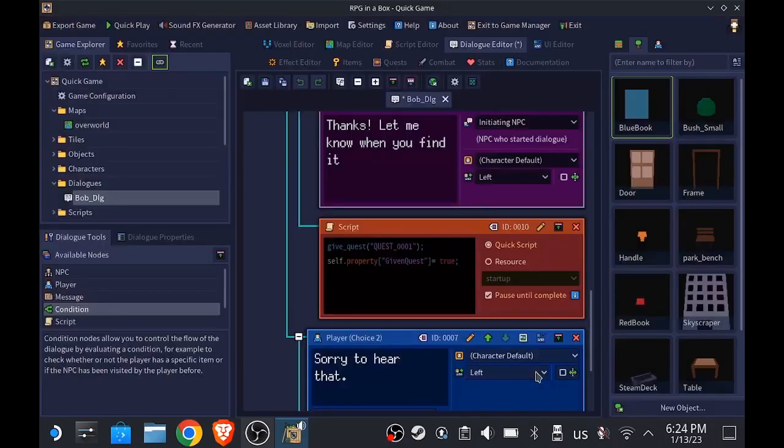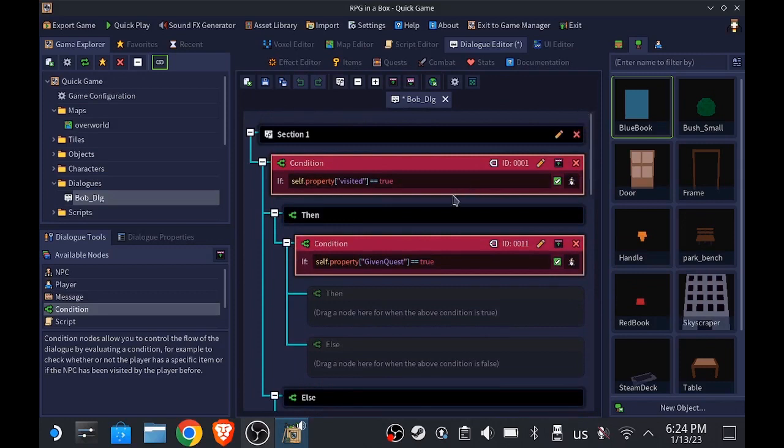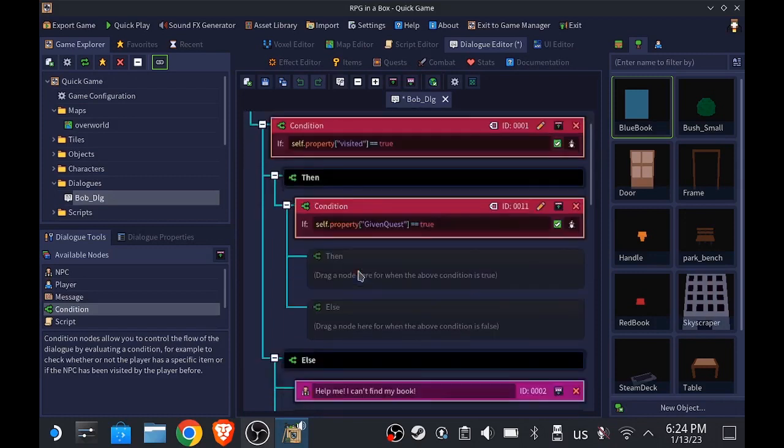To validate that, that's okay. So that's what this script does after we've said we'll help him: it gives us the quest, but it also sets the property on him that says he has given us the quest. So if we speak to him a second time, we want to check whether that actually took place, whether he did give us the quest or not. So we have this condition here that says if self-property given quest is true.